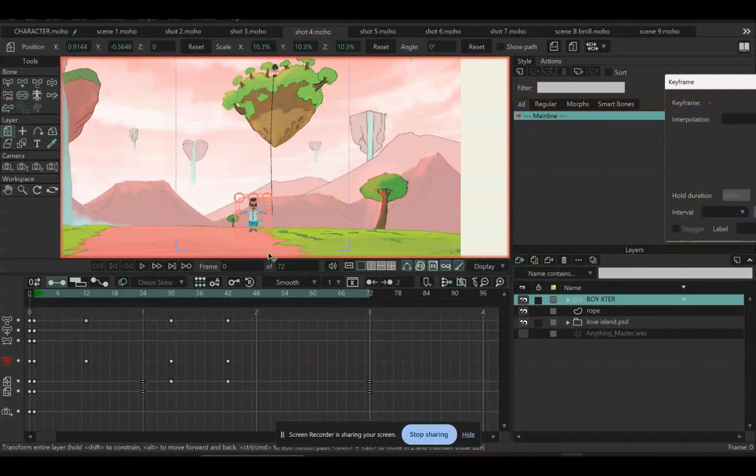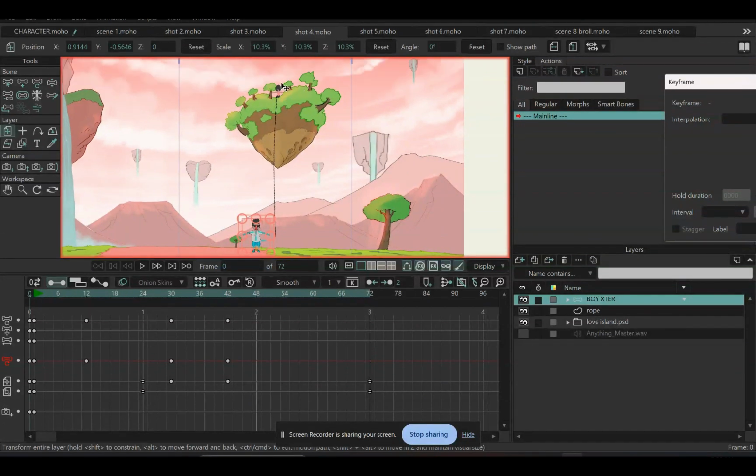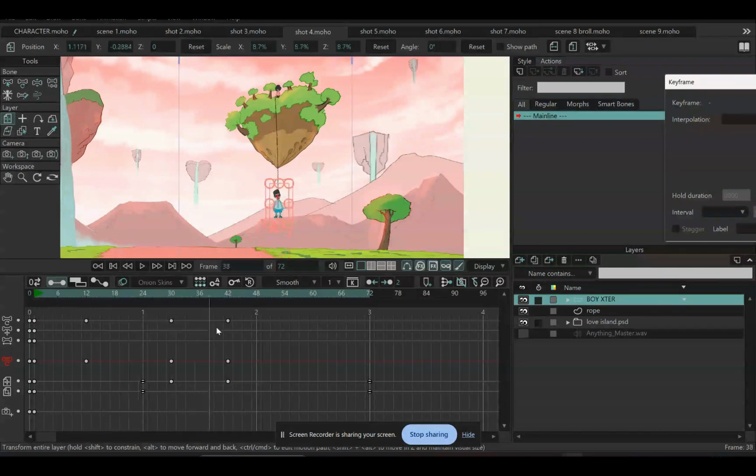He has gotten to a junction and his girlfriend, who is on the Love Island here, has seen him. So she pulls him up and actually saves him from the bully, isn't it? So you could see where the story is going. So how did I create this? Very simple. I will just show you real quickly.